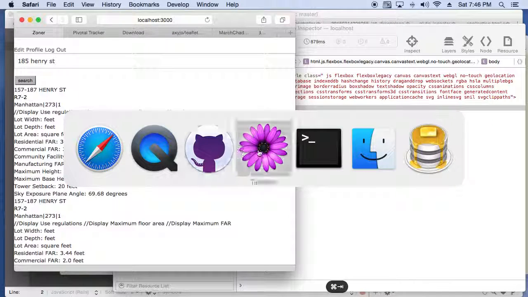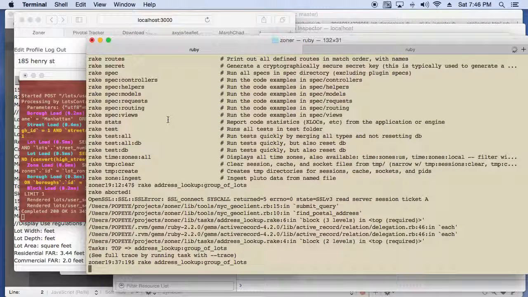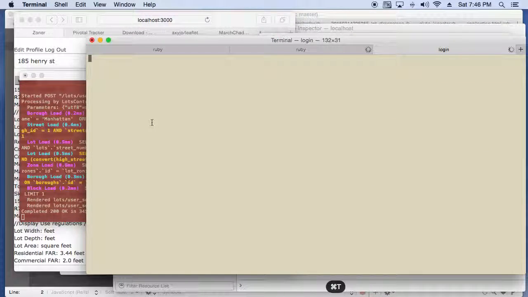So yeah, this is a task that can be done pretty simply. It can also get more sophisticated. And I think what we want to do is create two models here. One is going to store the search, and the other is going to store search results.